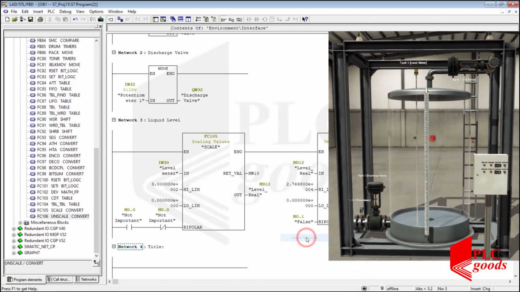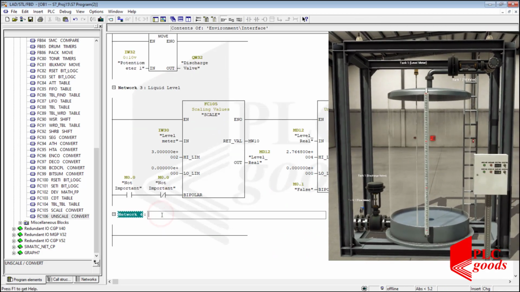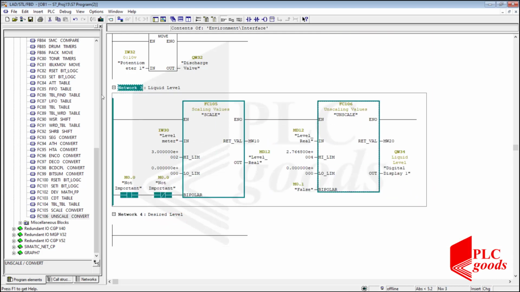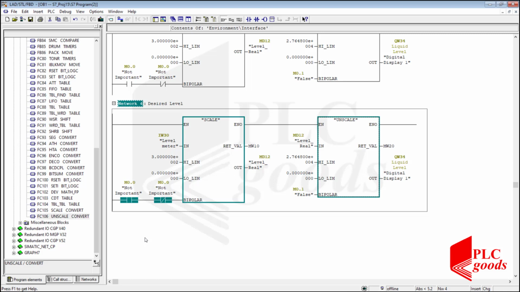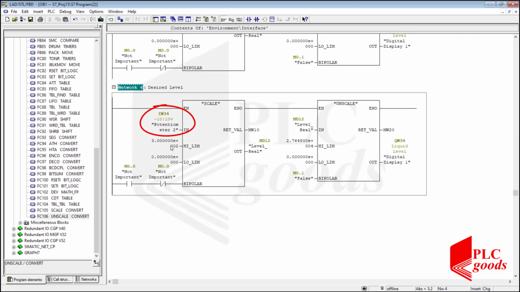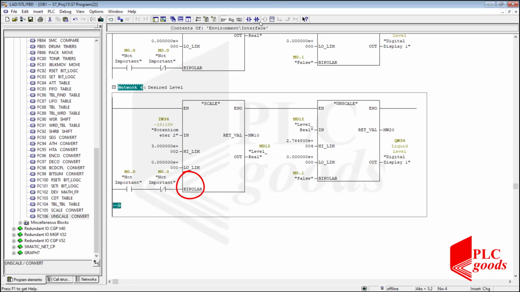Similarly, let's write a program to select the desired level using the second potentiometer and show its value on the second digital display. Note that the second potentiometer generates a bipolar voltage between -10 and 10 volts. So the last input of the second scale function should be connected to a true logic.